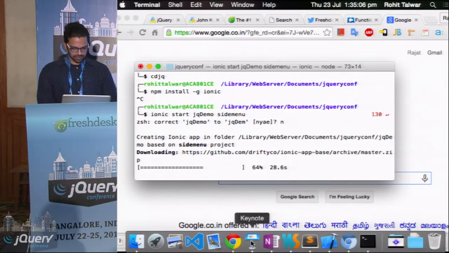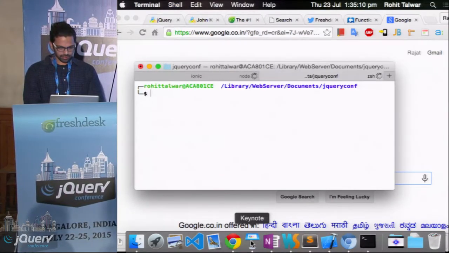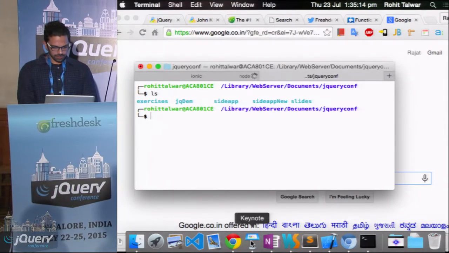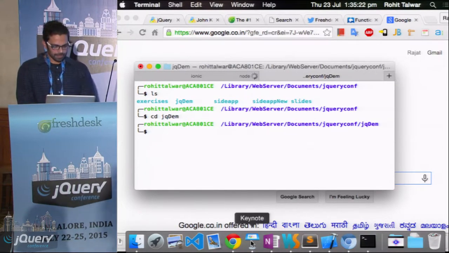We can just kill this. I have already checked it out. I knew this would come up. So it's under JQ demo. This is the folder which it creates after downloading your app. So I just need to do ionic serve under this.